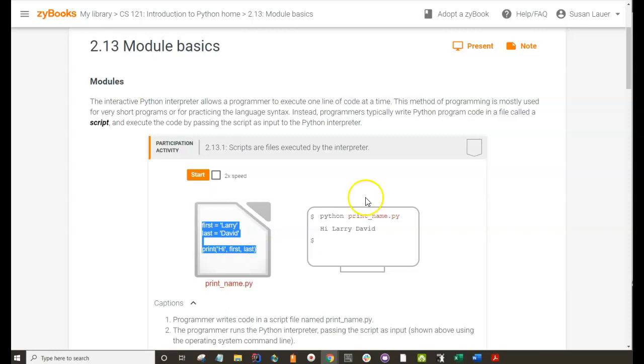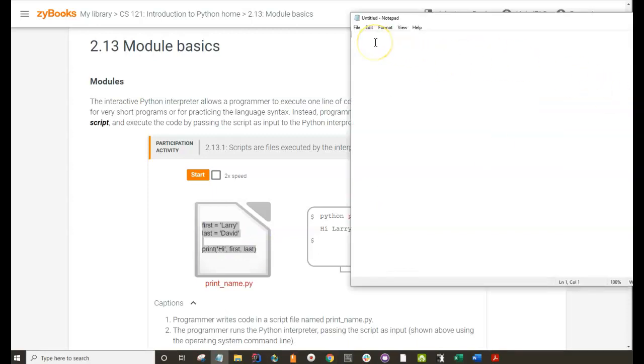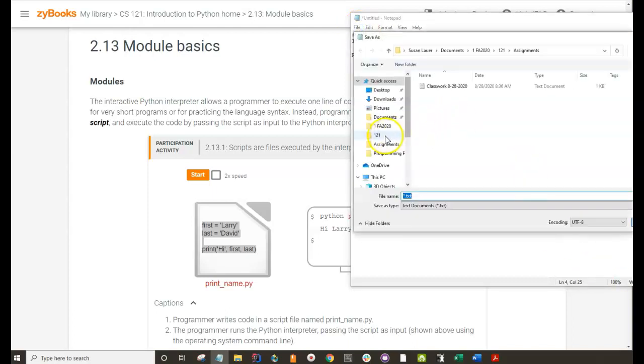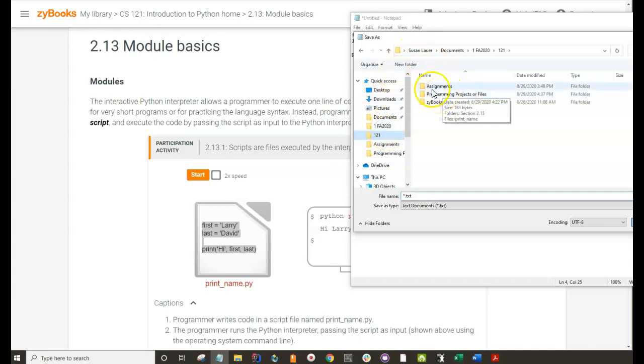Control C, Control V. Then I'm going to save it. File, Save As. I need a folder. I've got 121 on my computer. I'm going to put it in Programming Projects. You might make a new folder called Programming Projects. Make some folders here for yourself.